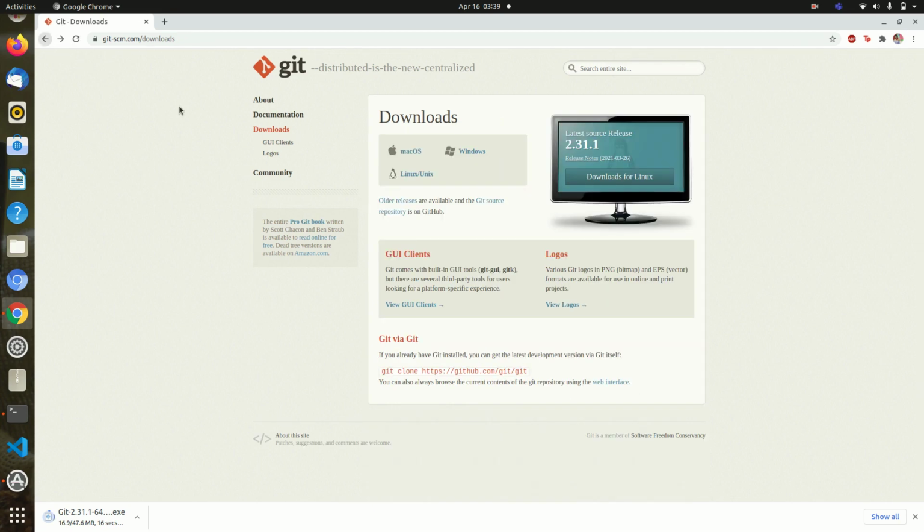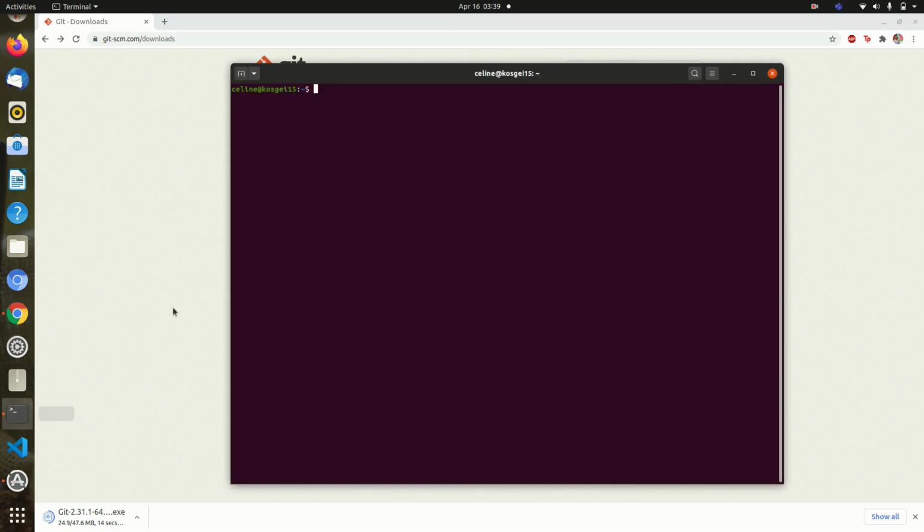So I already have Git installed on my device, and I want to show you how to check whether Git is installed on your device. How you do that is by doing git --version, and then this is going to show you the version of Git that you have on your device, and that means that Git is already installed. So in my case, I have a Git version of 2.25.1, and that shows that Git is already on my device.